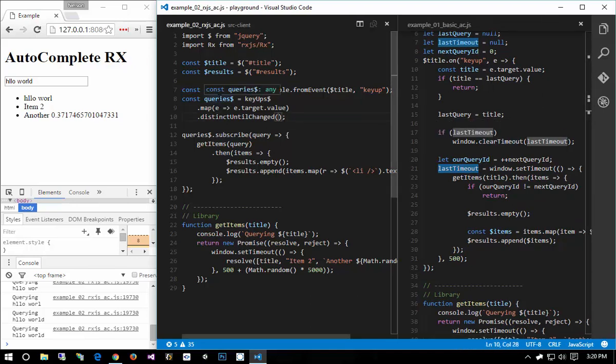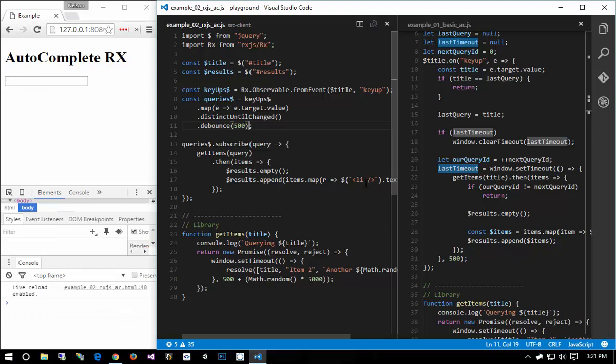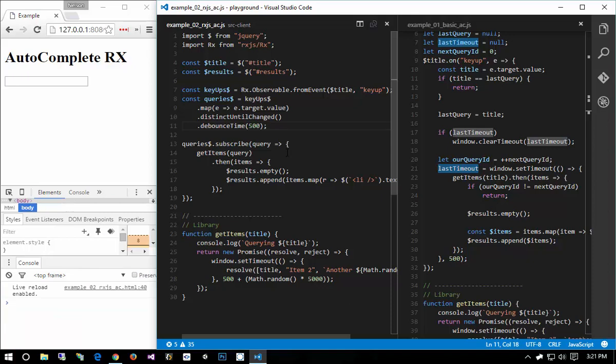Well, I'm going to come here to my queries, and I'm going to chain one more operator on. And I'm simply going to say debounce 500 and save. And that's it. That's literally it. I can come over here and I can say hello. Whoops. I'm going to leave this in the video because this has happened to me a couple of times. They changed the name of debounce in Reactive Extensions 5 to debounceTime. There is also still a debounce operator, but it behaves differently. debounceTime is the operator that will perform the behavior that we want with a time parameter.